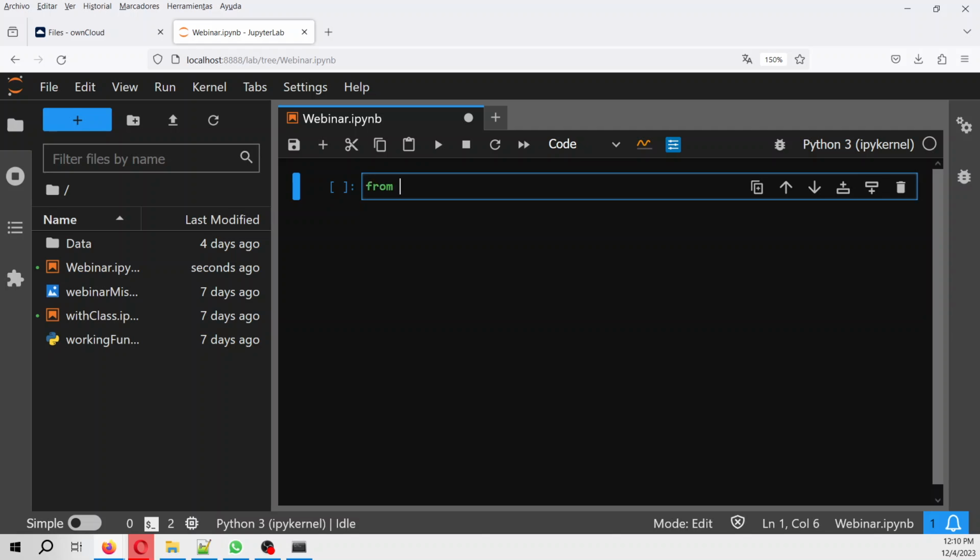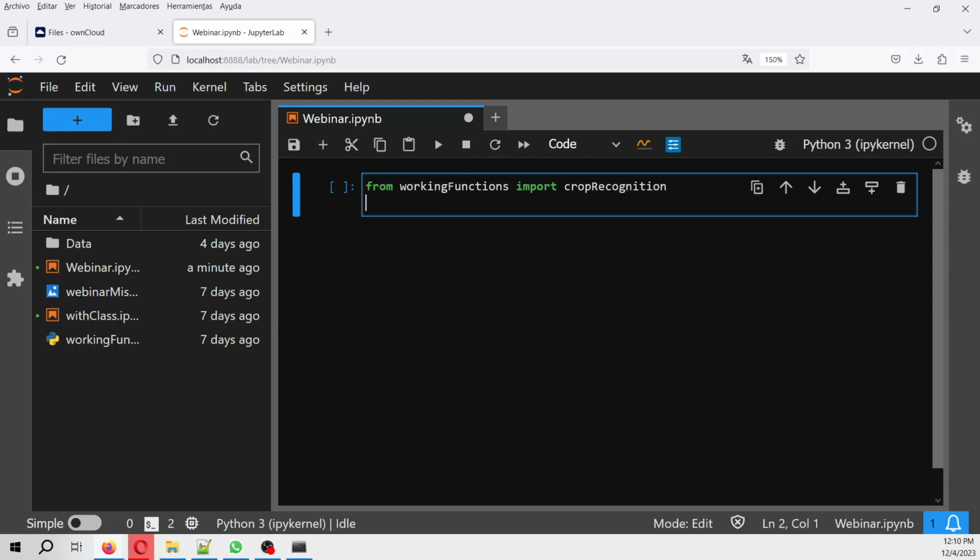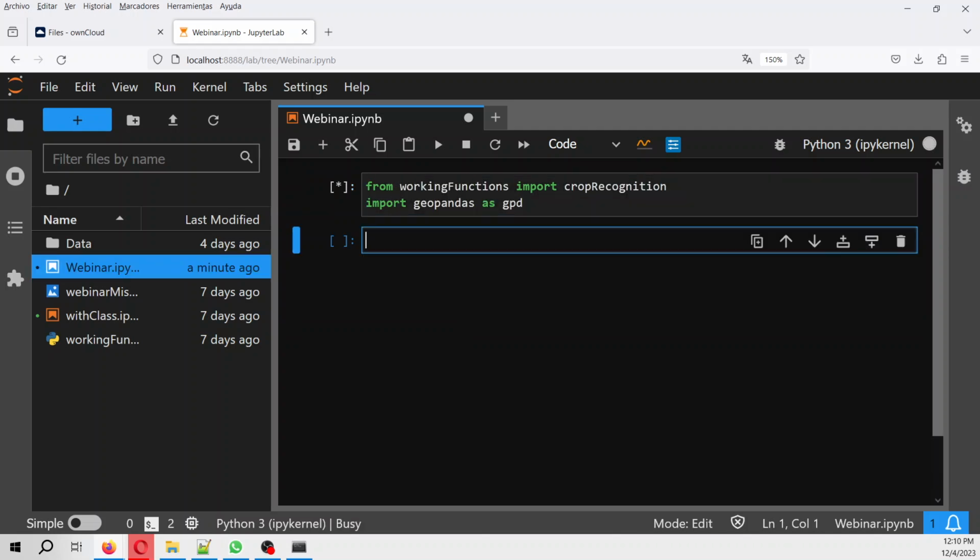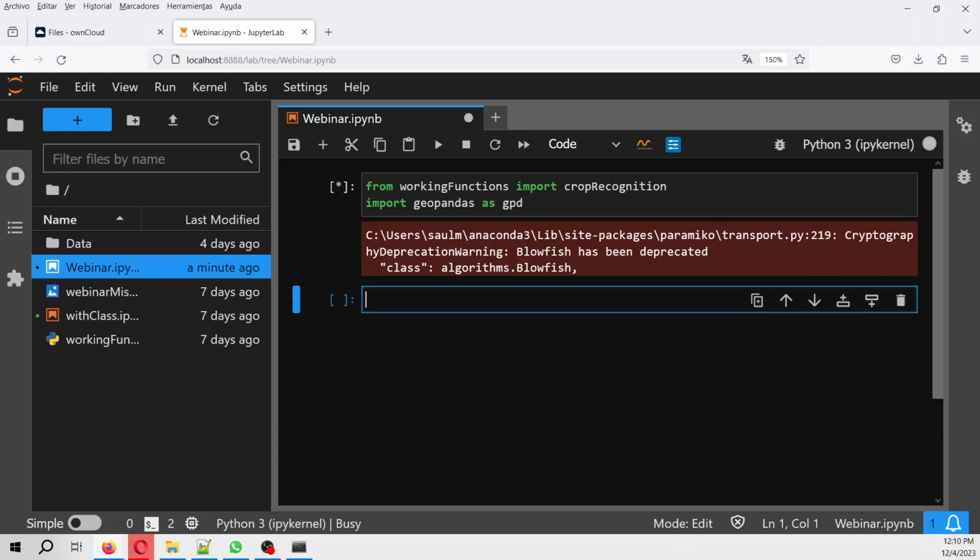So I say from working functions import crop recognition, import geopandas as gpd. Shift Enter. So we have imported geopandas, and there are some deprecation issues, but we are not going to pay more attention.